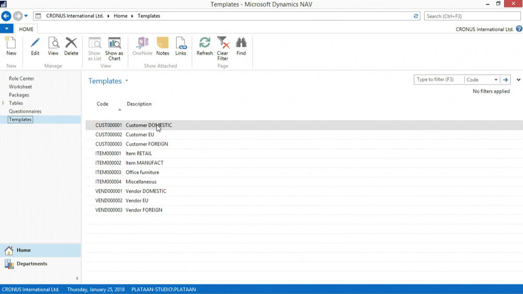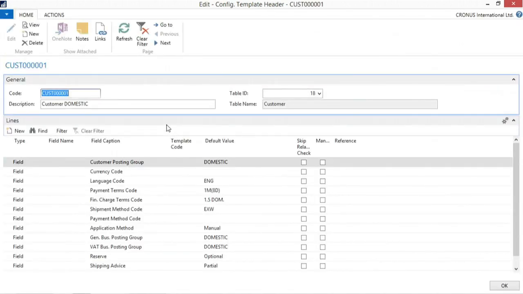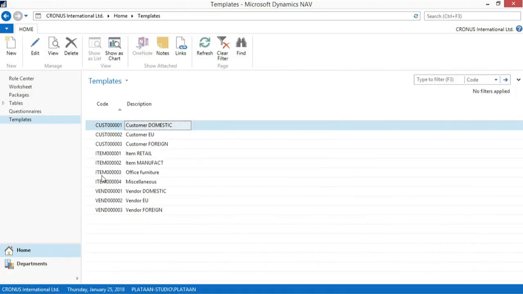Let's take customer domestic. You can see here that our demo company already created 3 groups for customers: domestic, EU and foreign. Now if we take domestic customers, we could predefine a number of fields, because all domestic customers might have the same customer posting group, the same language code, the same general business posting group and so on. You see? That's the whole idea, the intention of using these data templates.